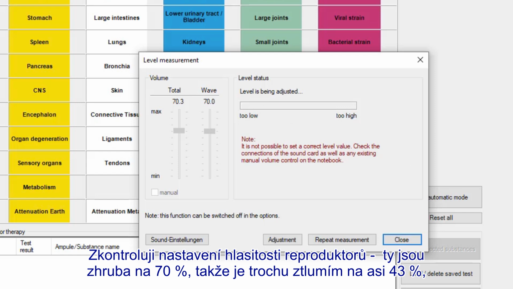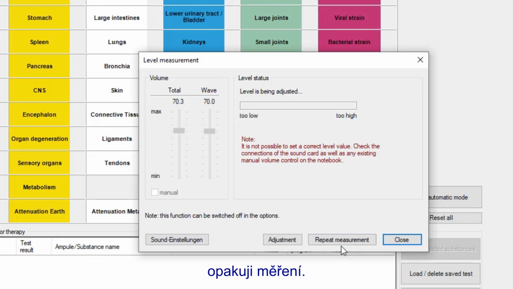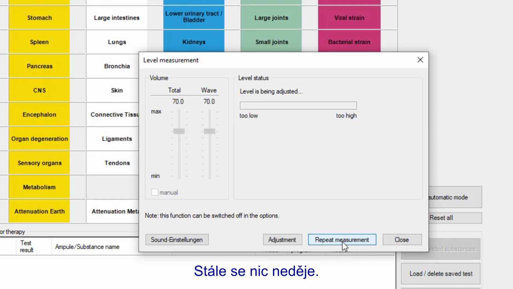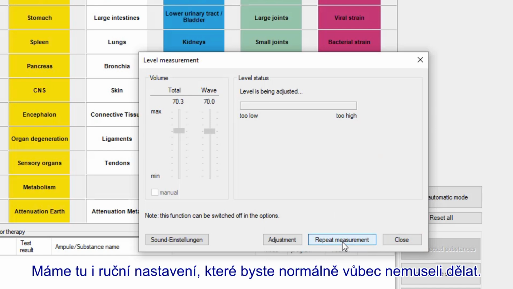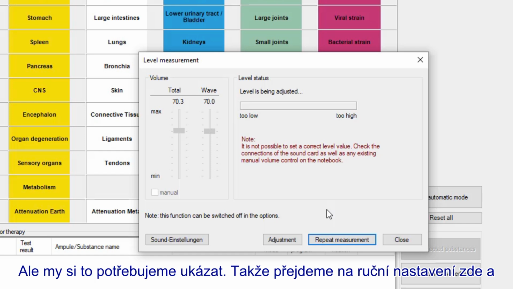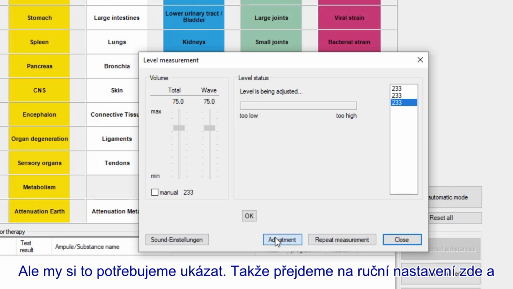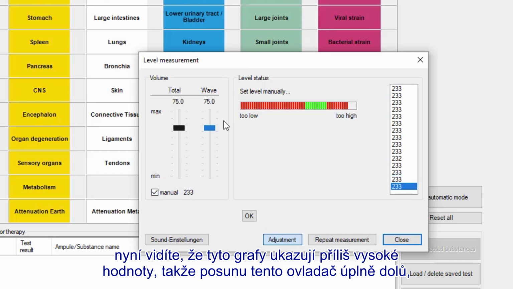I'm going to check my speakers, and the speakers are about 70%, so I'm just going to turn it down a little bit to about 43%. Repeat measurement. Still nothing's happening. So there is a manual adjustment. Now you shouldn't have to do this much at all, but this is just how you can do it. So if we go to adjustment here, the manual adjustment setting, and you can see now that the bar's here, but it's far too high.